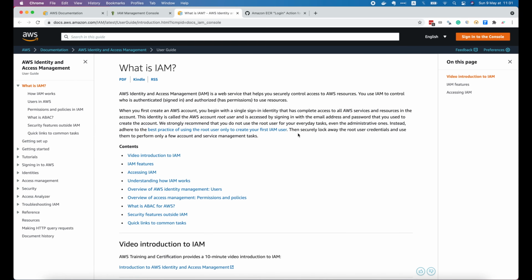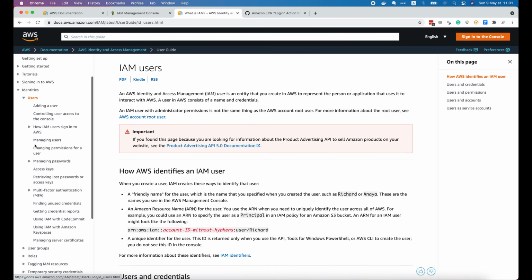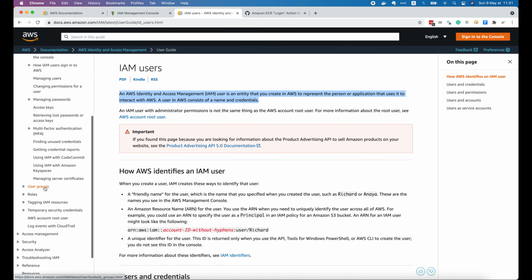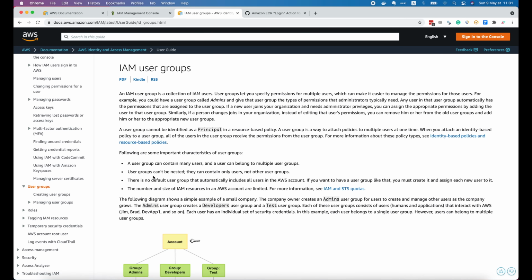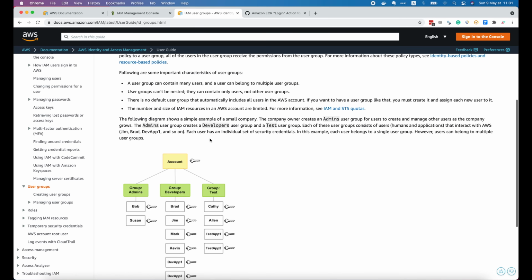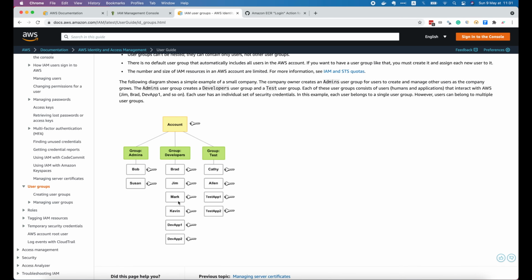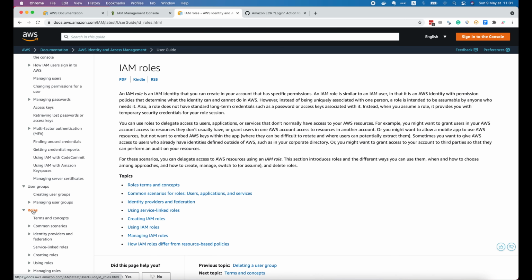There are several kinds of identity you can set up. You can see them in the Identity section of the left-hand side menu. The first one is User, which represents one single person or application. The second one is User Group, which lets you specify the same set of permissions for multiple users at once. As you can see in this picture, you can create groups for different teams with different permissions, such as admins, developers, and testers.